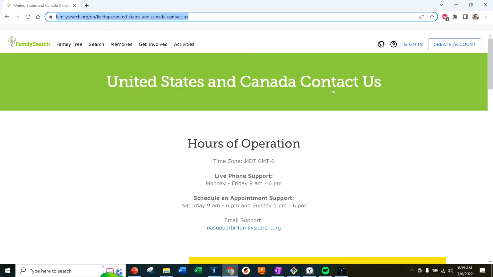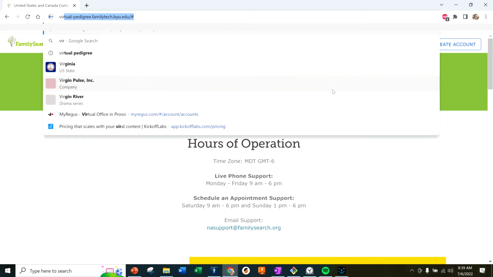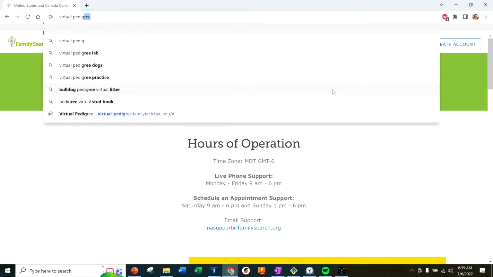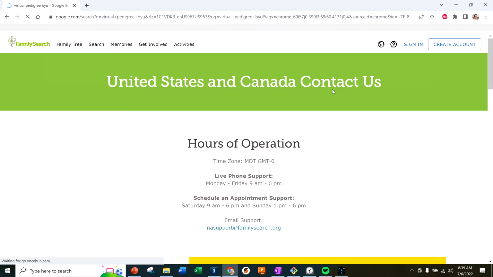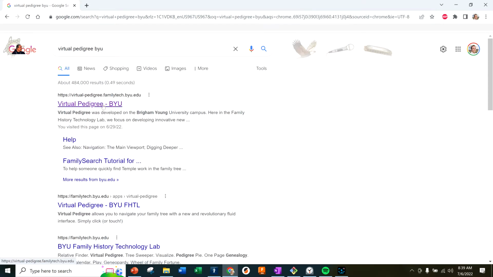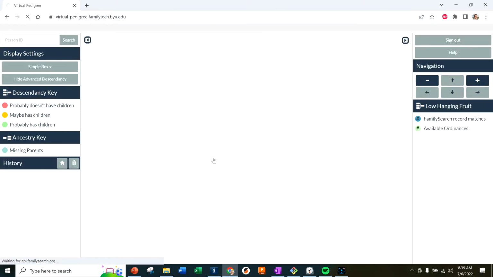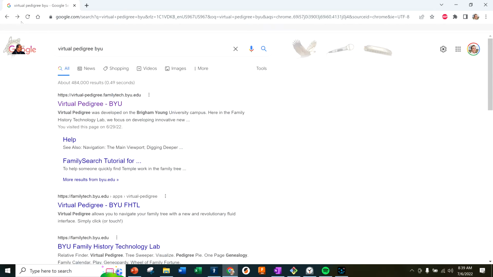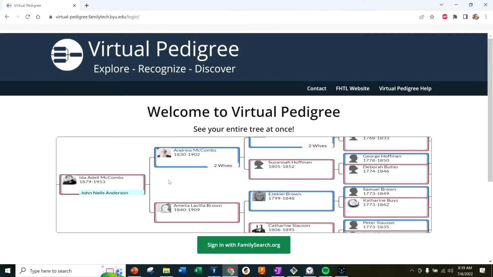So that's for FamilySearch. And then for Virtual Pedigree, I can never remember the URL, so I just type in Virtual Pedigree BYU, and that will bring you to this link here. Just make sure it's virtualpedigree.familytech.byu.edu. It's kind of a long link name, so I just Google it and find the link. Then I click on the link, and then for me, there we go.